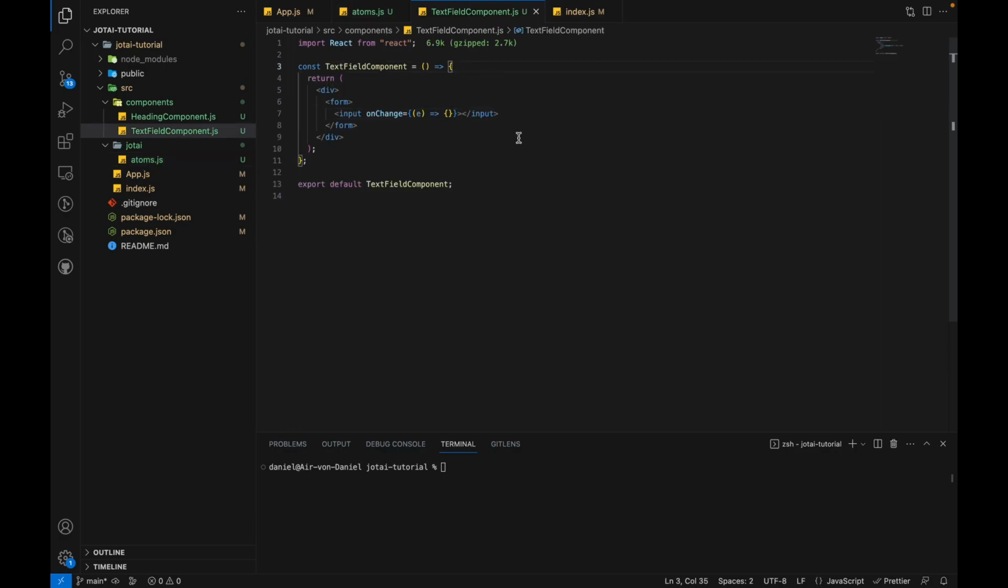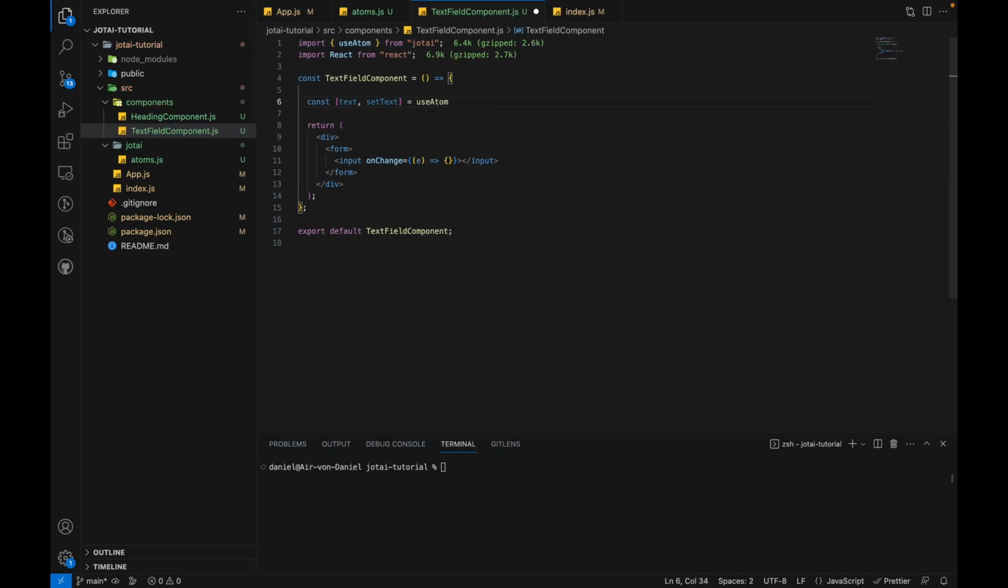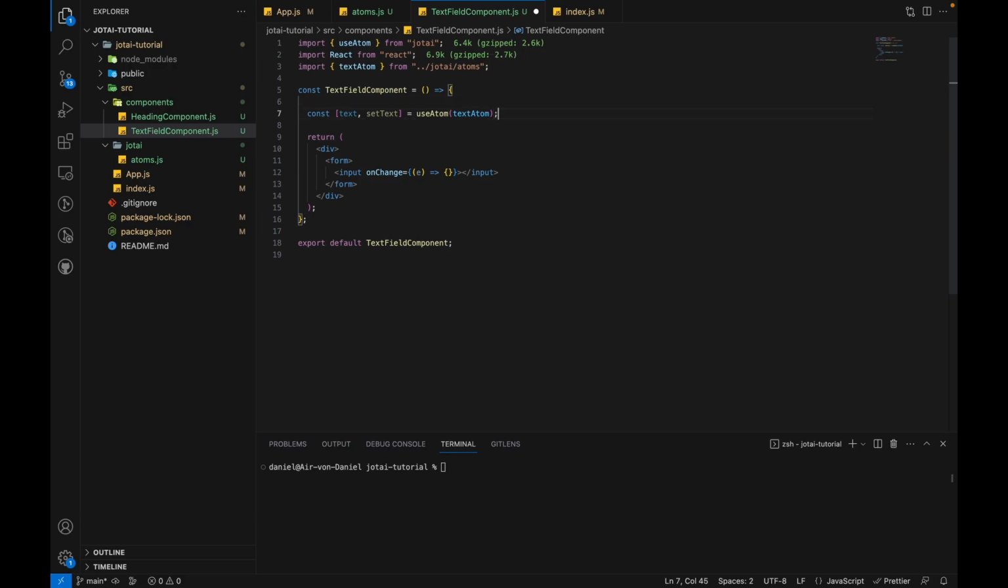You can use 3 hooks to manipulate and get the value of an atom. So let me just show you all of them. Here you want to do basically the same syntax as you would use for your useState. But here you just do useAtom, and in here you just pass in the atom. So it is text atom, and now you have the value itself and the set function.